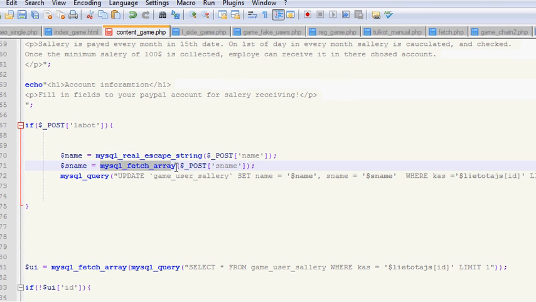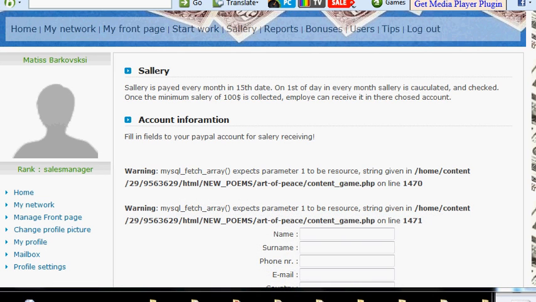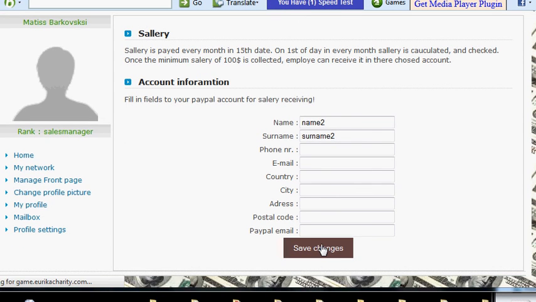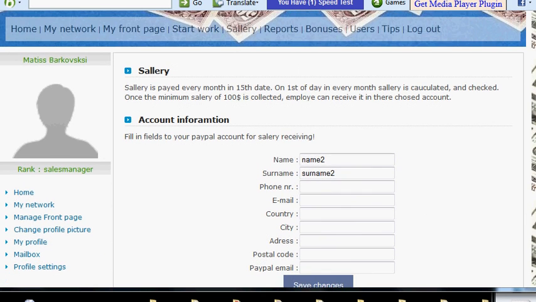What this means, automatically I write fetch array, but what this means is it adds slashes in front of quotes, so this code here doesn't break from any of these quotes, because sometimes you write your name with a line or quote. Okay, so we now have it perfectly working, and thanks for watching.